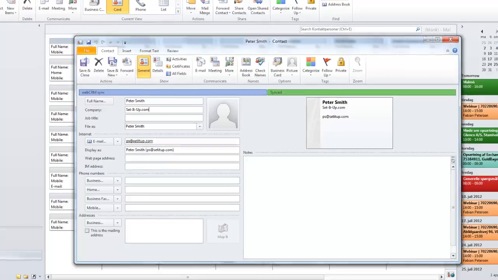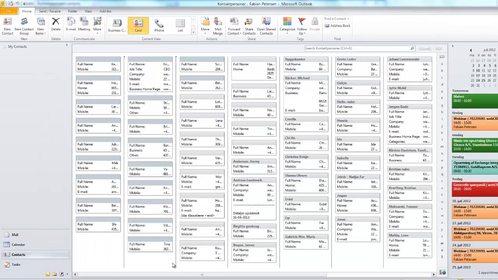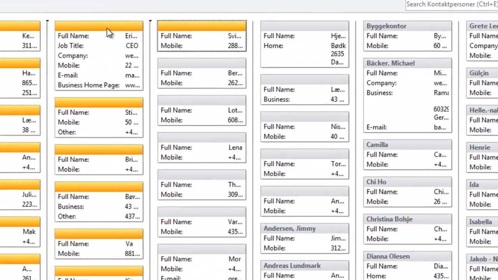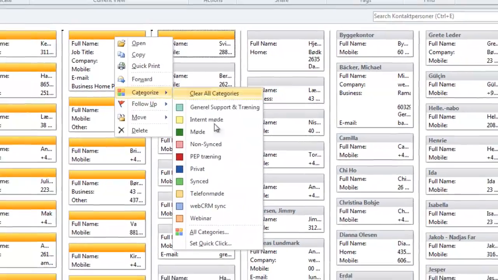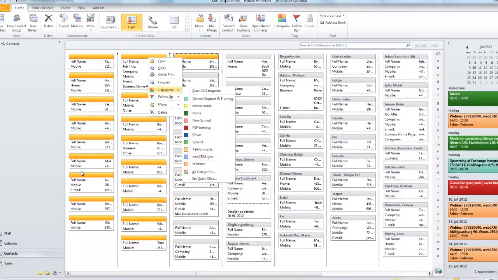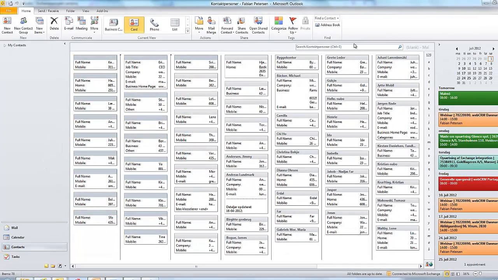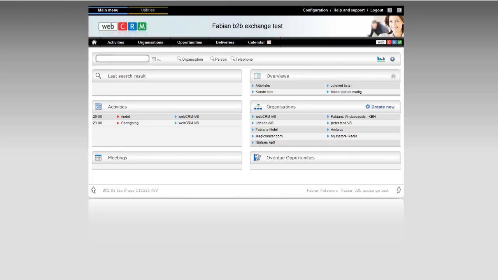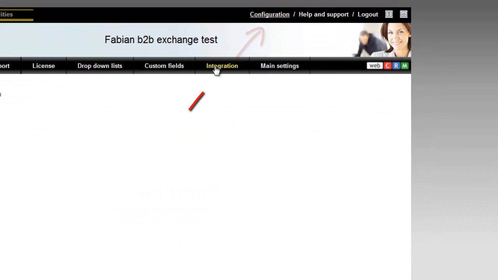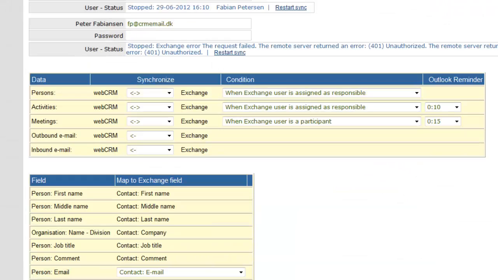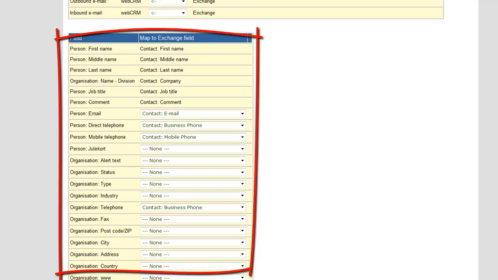Note that you can also mass synchronize your contacts from your local client by selecting them as shown here and assigning the color for webCRM Sync to all of them. But before you do this, we recommend that you go through your contact persons to ensure the quality of the desired information. You can see what information is being synchronized by clicking on Configuration, Integration, and the Exchange integration. Here you can also opt for more fields to synchronize if you need this.